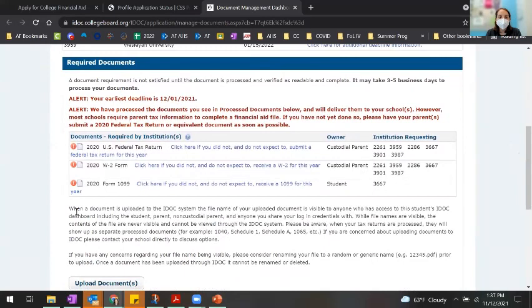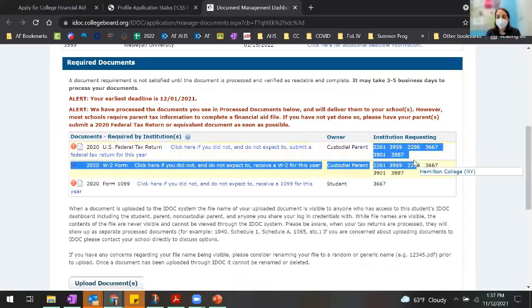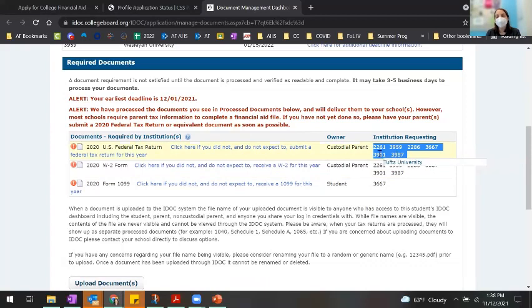Then this next section is required documents. So you will see the name of the document. You will see whose document they are asking for. So in this scenario, they're asking for a custodial parent tax return. And then you will see which schools are requesting it. And if you hover over the code, you can see the actual name of the school.